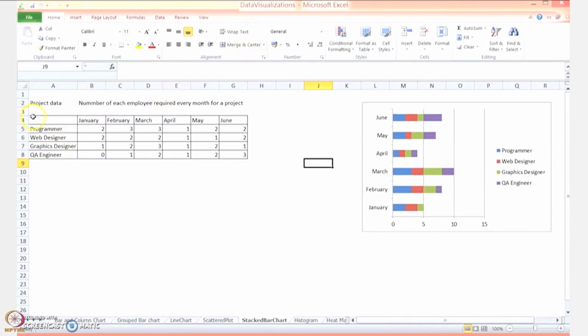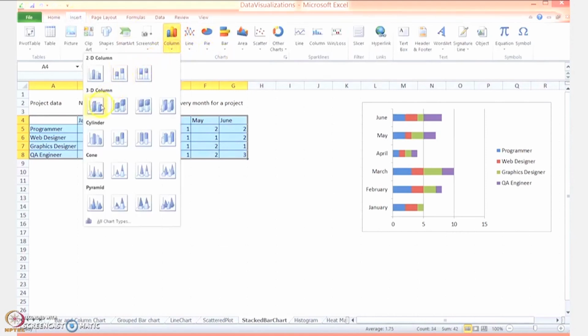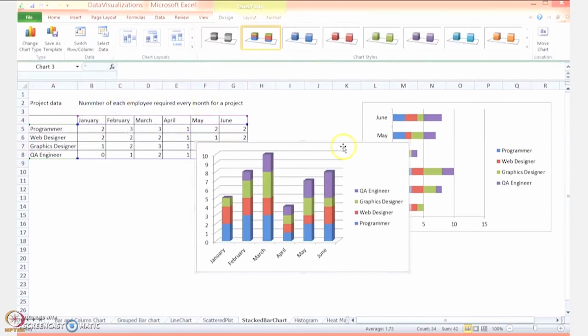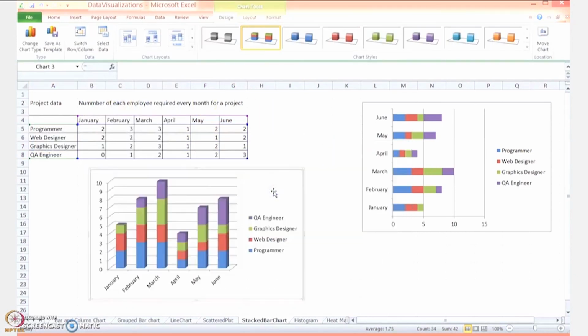So for that, choose the entire table. Insert, under charts, go to columns. You can even choose the 3D visualization of the stack. So when I click on this, this is how the 3D visualization of the entire data looks like.